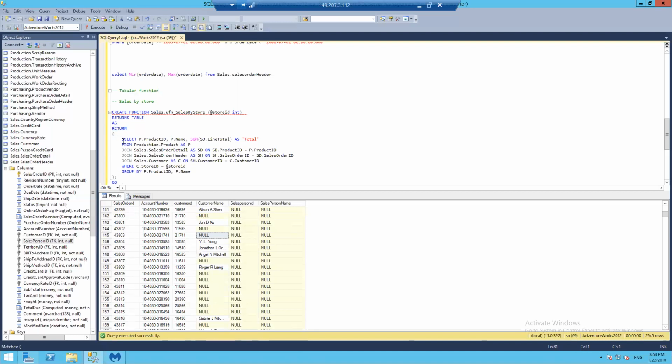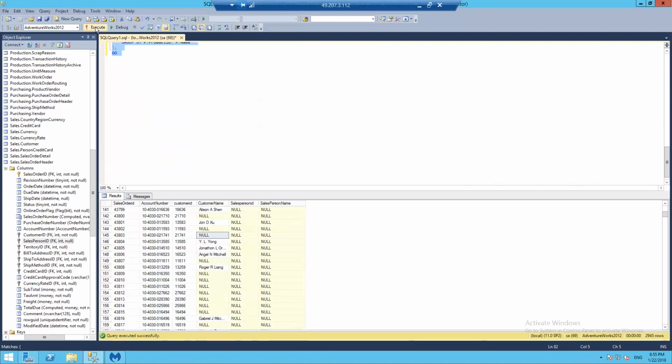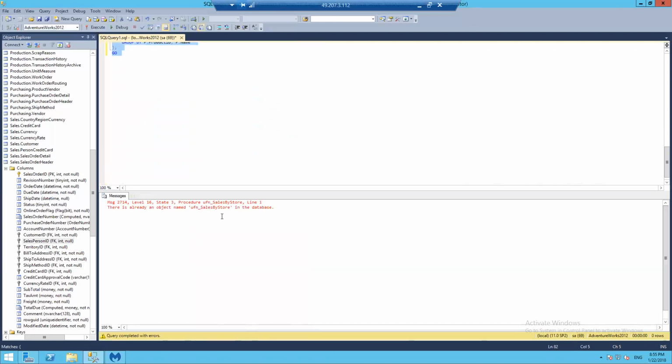Basically I'm writing a select statement: select product ID, product name, the total from the sales order detail and sales order header, grouping by product and product name. Basically it's the sales information of that particular store and the product information. I executed this function already, but let me try. I am not sure if I executed this on this particular computer. There is already an object, so I think I already executed it here.